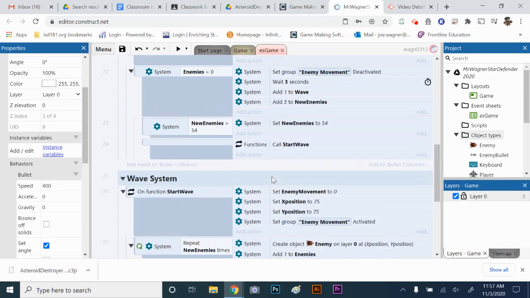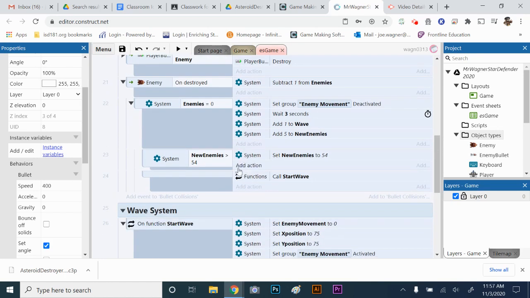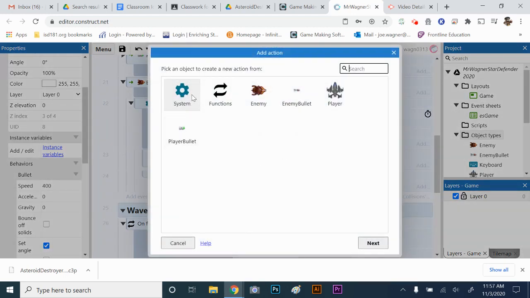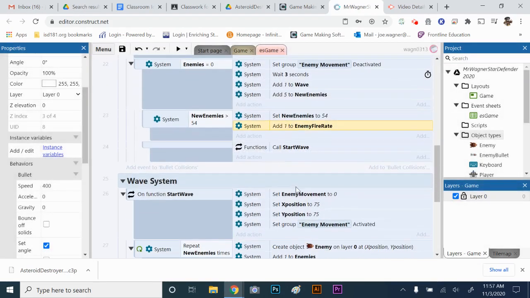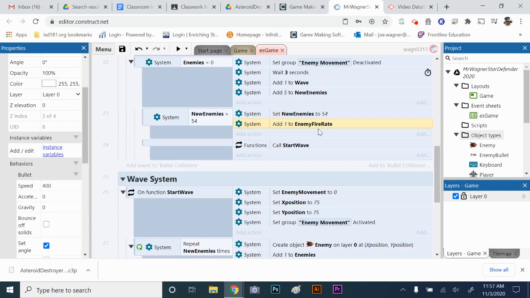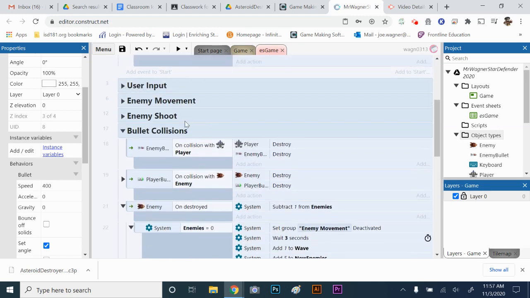Okay. Now we're going to go to the new enemies is greater than 54 event. Anytime it's greater than 54, we're setting the new enemies to 54, but then we're going to add 1 to the fire rate. So at this point, instead of adding more enemies, we just increase the fire rate. We're going to add an action, System, Add to, enemyfirerate 1. So the enemy fire rate is going to add on to the multiplier every time we cap out on enemies and finish the wave.